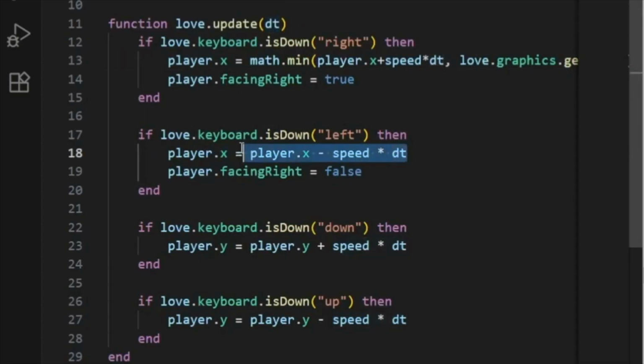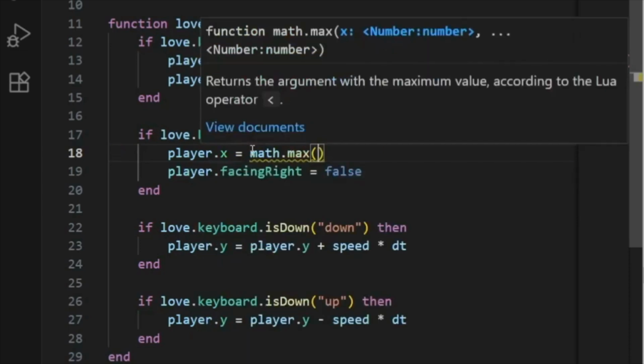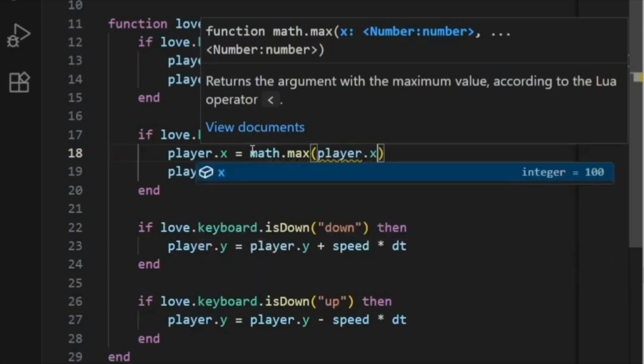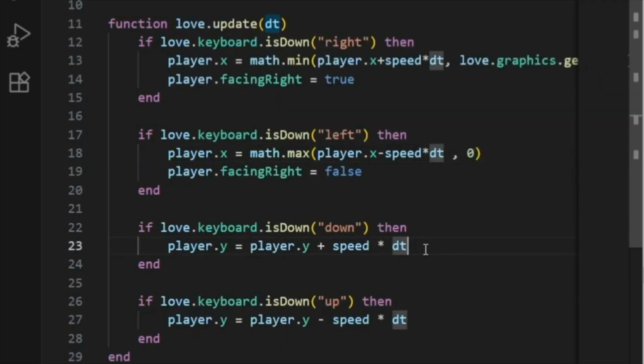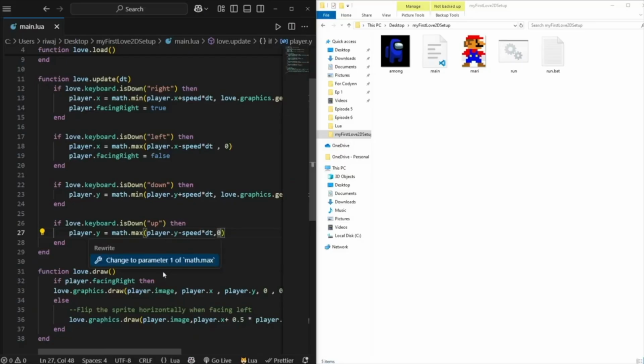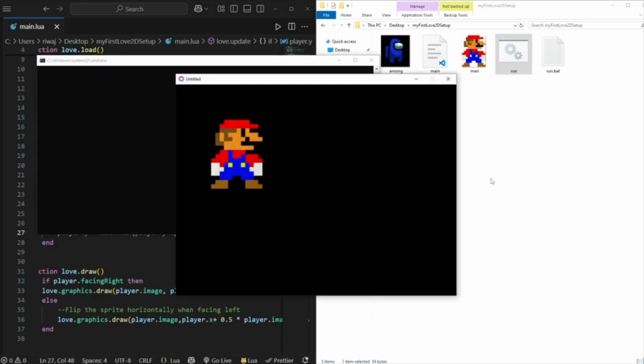Now inside love.keyboard.isDown left, we'll use math.max. Inside math.max we'll use player.x minus speed times dt, and then 0. Now we'll do the same with our isDown down and isDown up. As you can see, I have applied the same logic, math.min and math.max, to our down and up as well. So after that, let's run our code and see what happens.